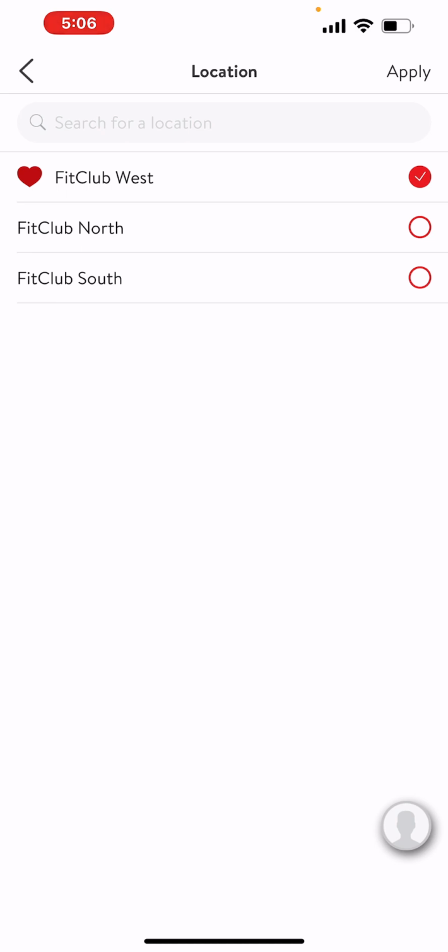That doesn't mean you have to do your classes there, but I'm going to go ahead and select the South Club as well. So if I do classes at the South Club and the West Club, those are the classes that I will see. If you do North, you can just filter it the way you want to. Okay, so up in the right-hand corner, it says Apply. So you're going to tap Apply.